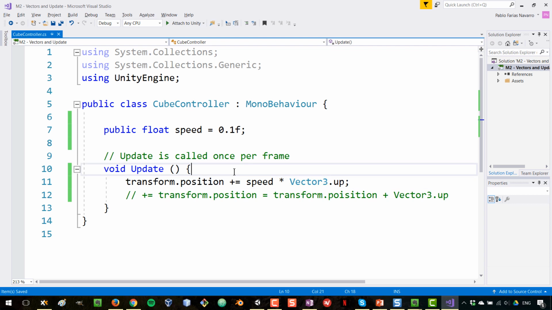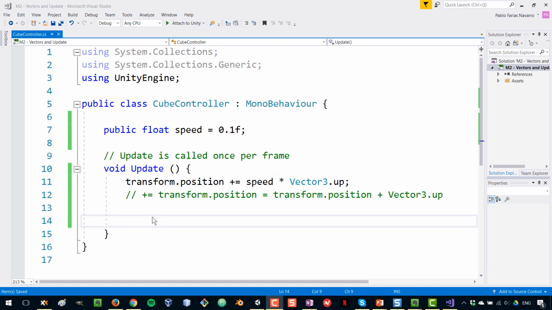So we can make it bounce up and down. To implement this up and down behavior, we need to check the position of the cube. So if the position of the cube has reached a certain number, let's say if it reaches 10 in the y-axis, in the vertical axis, then we want it to move down. And when it's moving down, if it reaches -10, we want it to move up. So for that, we'll be using an if statement, which allows us to check a condition.